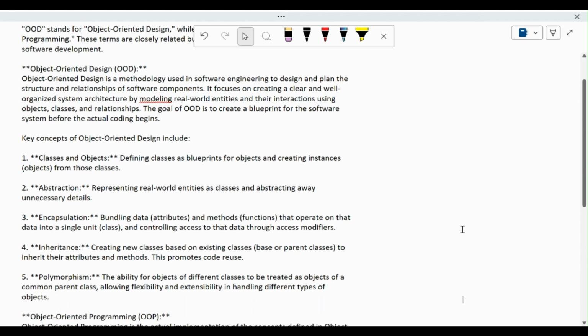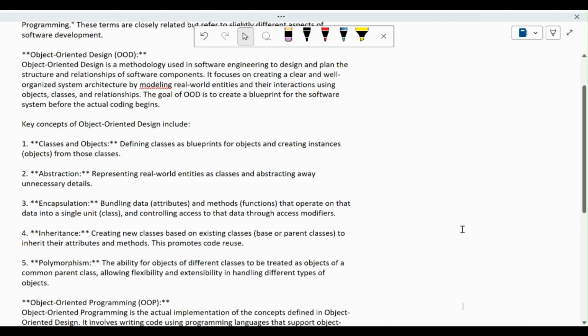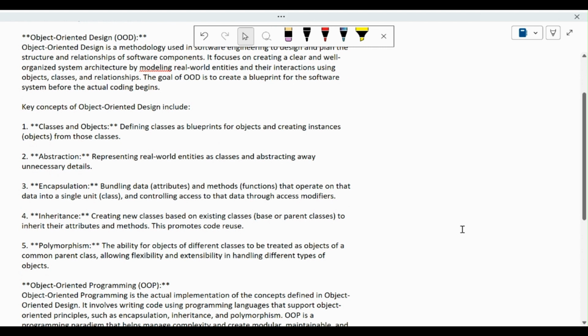First we have classes and objects. It is defining a class as a blueprint for the object and creating instances of those classes. Second, we have abstraction. It is representing a real world entity as a class and abstracting away unnecessary details. Next we have encapsulation. Encapsulation means bundling data and methods that operate on data into a single unit, a class, and controlling access to that through access modifiers.